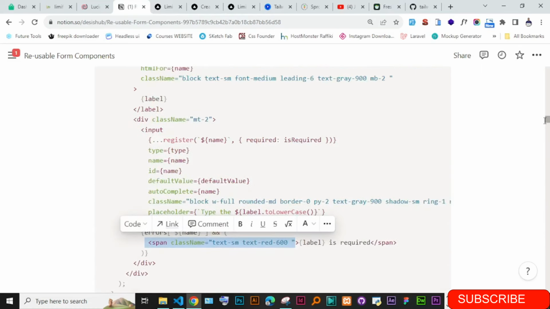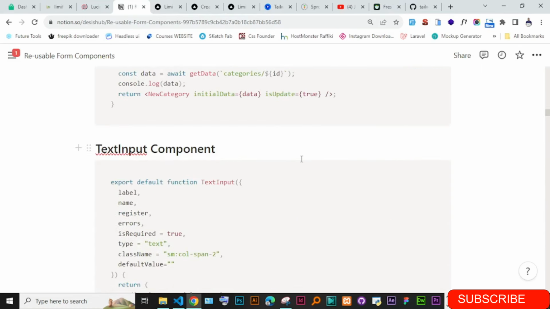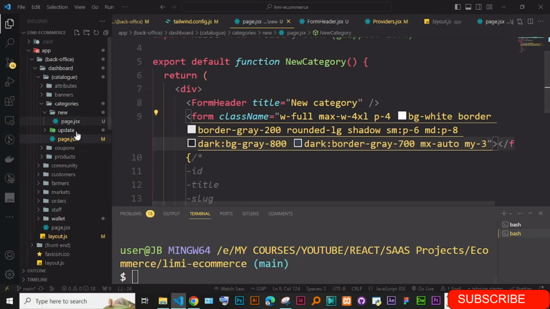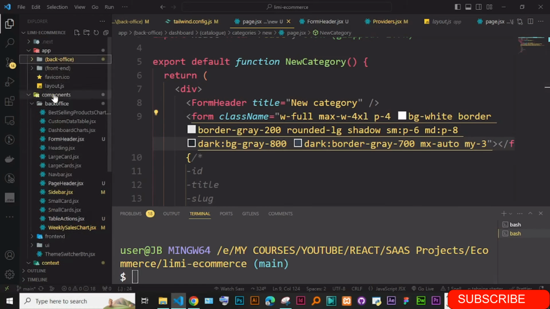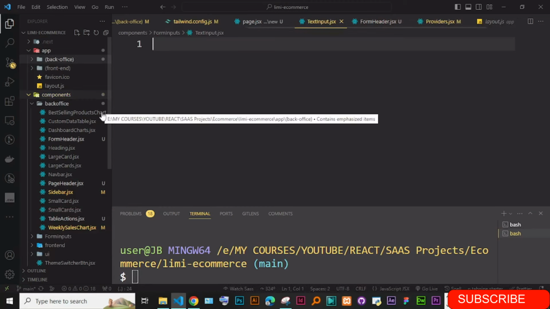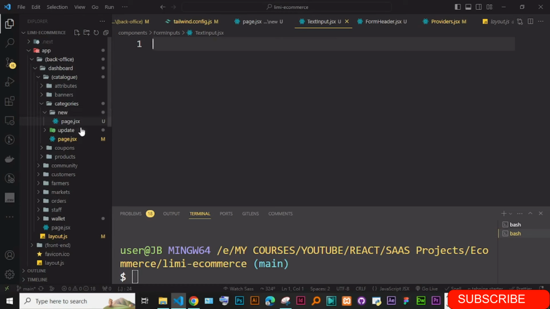Yep. So now after getting this, I'm just going to go and create this text component. So copy this. I'm just going to minimize, go to components, and I'm just going to create text input. So I'm just going to say form components, in fact form inputs, form inputs slash text input.jsx. So this will create a folder, and then inside it will just create this.